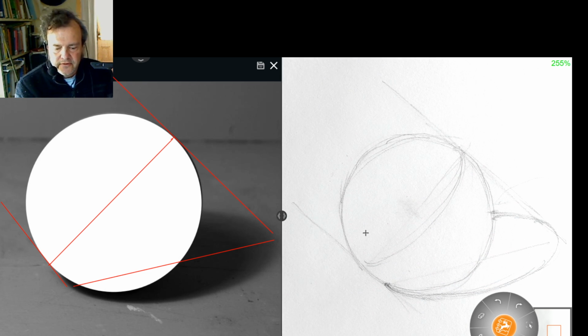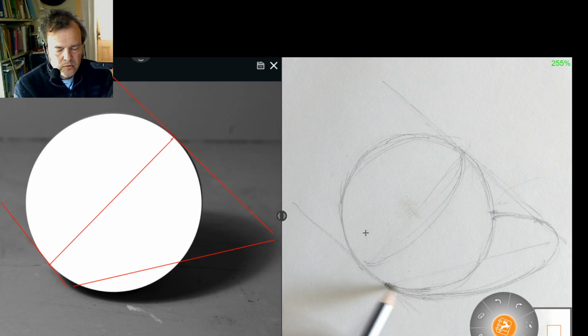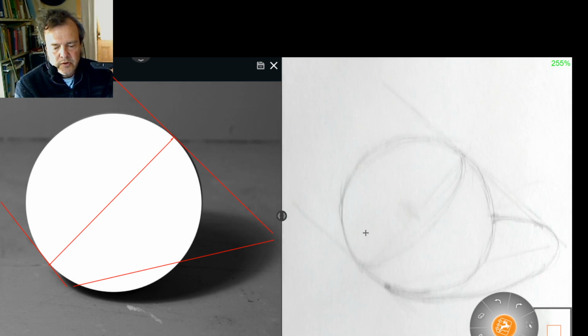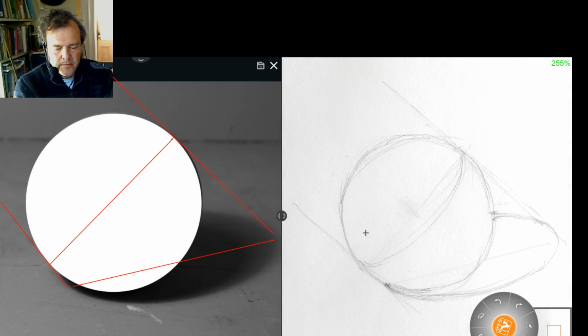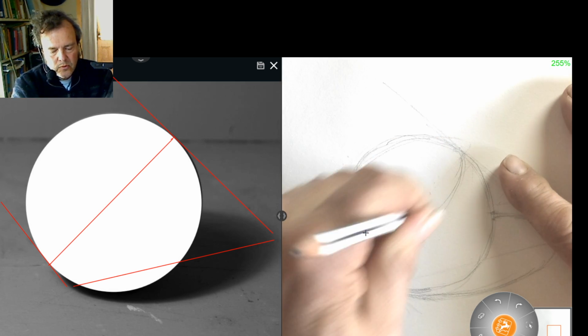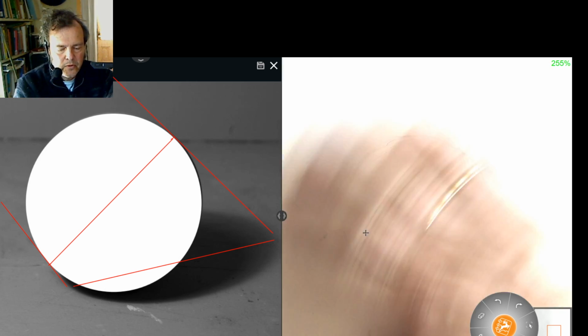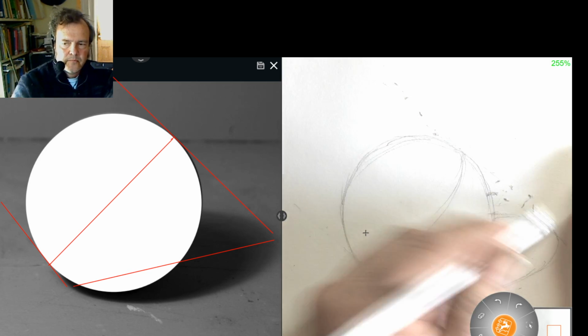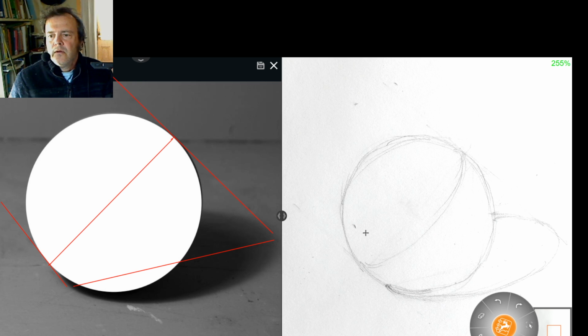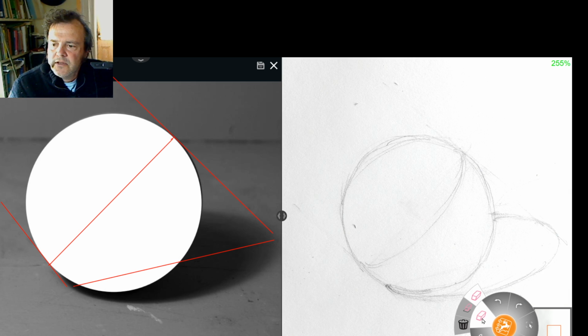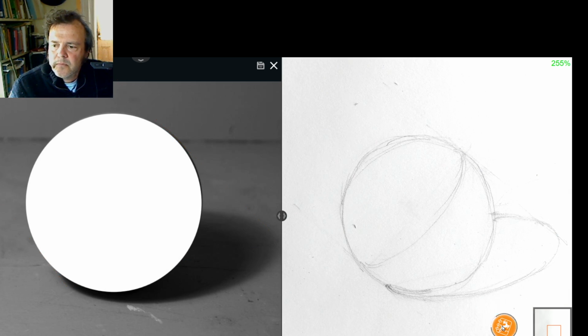And the next step is going to be what we call the first shading. We're going to erase the construction lines. I want you to erase yours too. And let's go ahead and clean this up. And what I want to do is look at the reference photo to see how close we were.